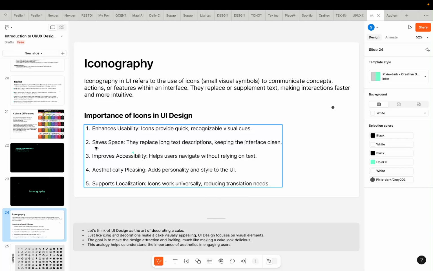It is also aesthetically pleasing. It adds personality and style to the UI. Sometimes as a brand, one can customize an icon that suits the brand. An icon can be designed to suit a brand, so it helps all your components match the brand identity, and it makes your design aesthetically pleasing.